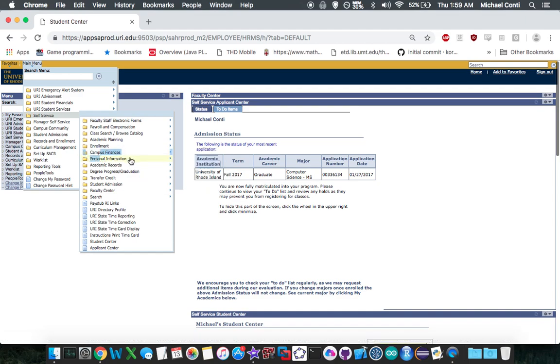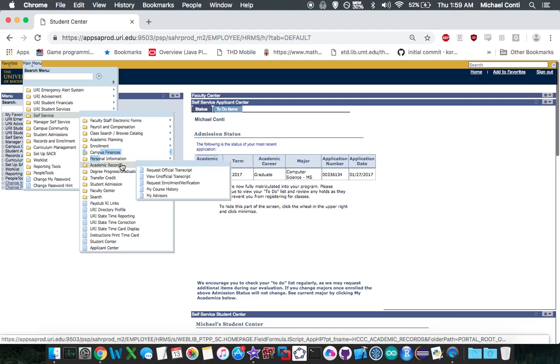We have personal information, you can modify that. Academic records. So at the end of every semester, your transcript gets updated. So it has all of the classes that you took this semester in your transcript, and once the grades are done and the semester is over, you can view your unofficial transcript to see what grade you earned in that class. So your transcript is a very important thing at the University of Rhode Island.